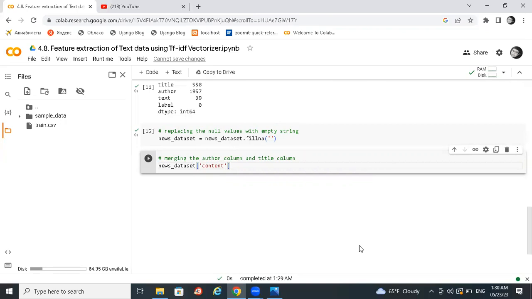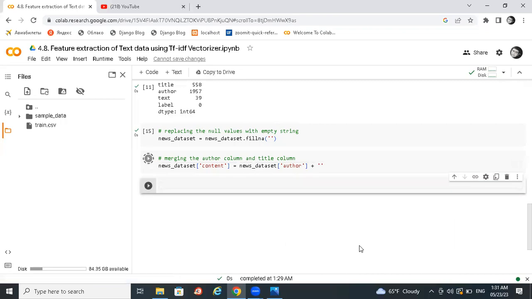Let's mention in here. So this is equal to news dataset variable author plus, basically this plus symbol concatenates two strings. I want to separate them with a space. I want to combine the author column and title column. Now I run this and move on.